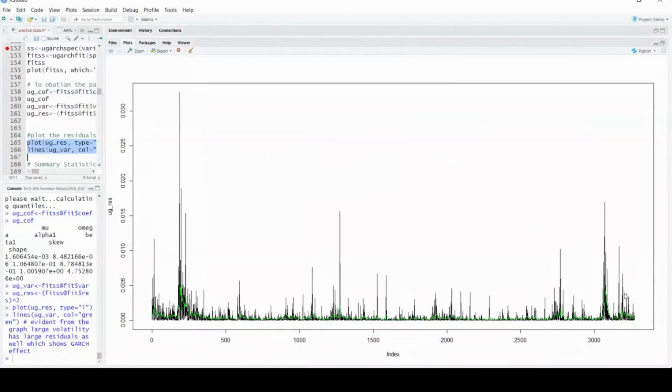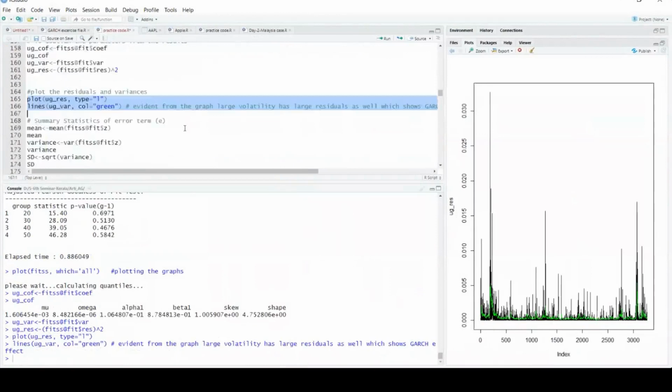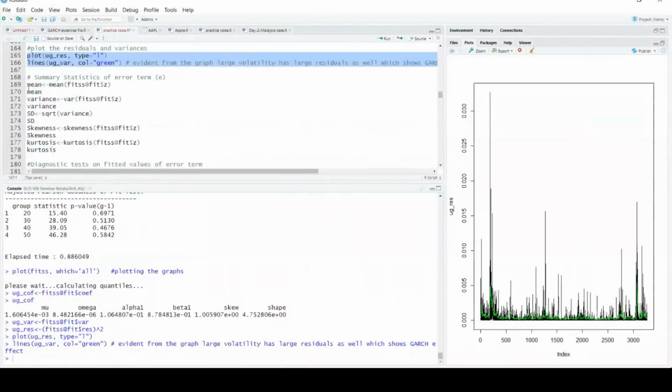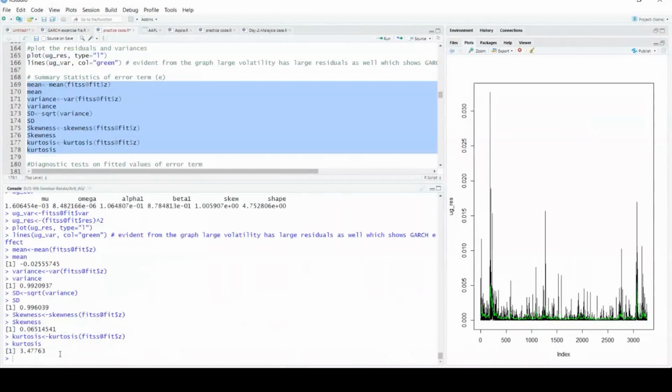Summary statistics, yes, again you can plot summary statistics. So I'm just running all the things together. Here you have a kurtosis of 3.4, skewness, standard deviation, variance, and mean. Okay, so these are your summary statistics.